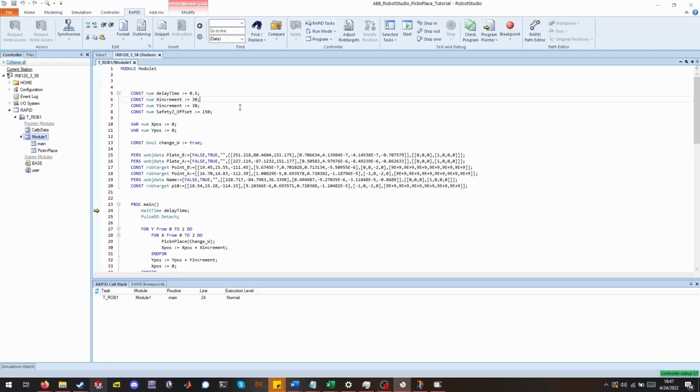X and Y increment, that just tells you how far in the X and Y direction each hole is from each other, specifically the center point. We will be using those to offset our initial pick point in the X and Y direction as we move up through the board. Safety Z offset is effectively 150 millimeters above the pick point, and its purpose is just to make sure that before directly attempting to pick up the peg, we are approaching from a position straight above it, going down to make sure that we don't accidentally crash into the side of our peg.